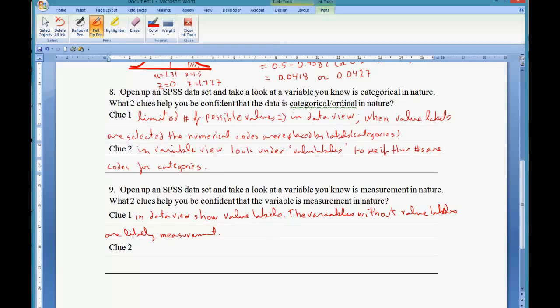Now, why did I say likely? Because if somebody forgot to put the value labels in, you could still get a categorical variable. So I'll just add in another proviso: look for decimals. So that's precision. Because if you have decimal places, that gives an indication that you are measuring something.